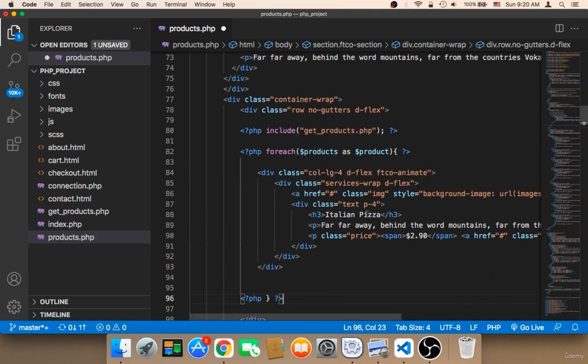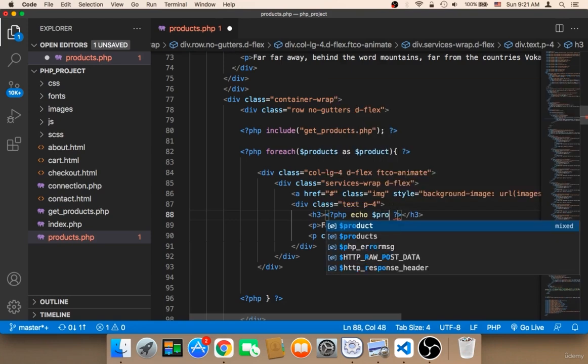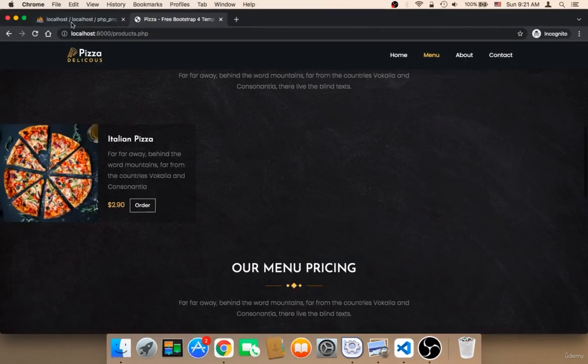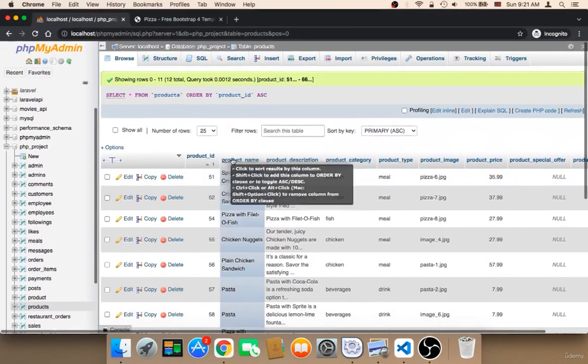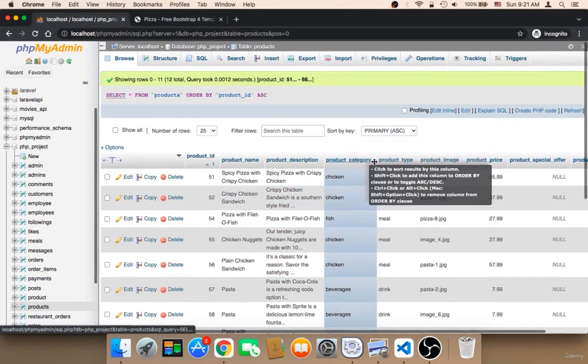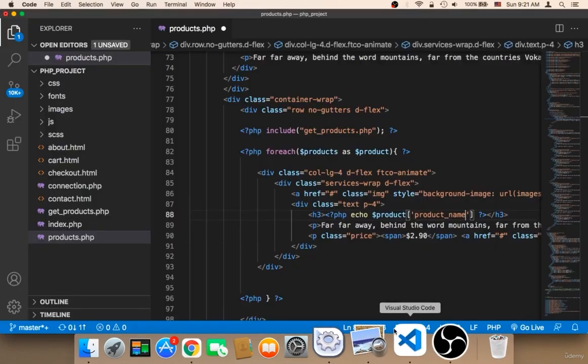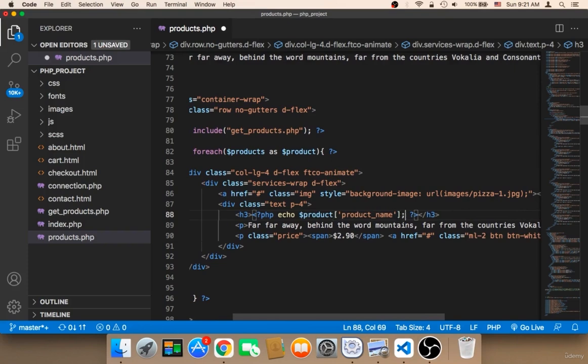So instead of saying Italian pizza, we need to remove this, and instead say PHP and then echo, and what we want to echo is the product name. So here I'm gonna say product underscore name, because in the database, remember, we have product name, description, product category, type, image, price, special offer. So we have these, and here a semicolon.